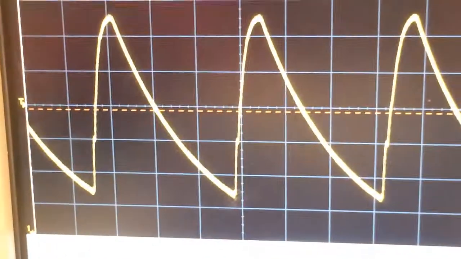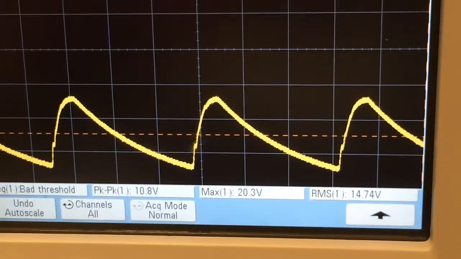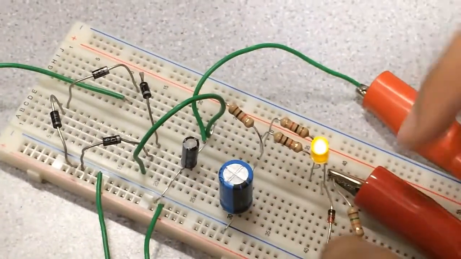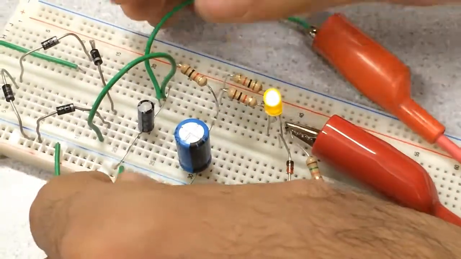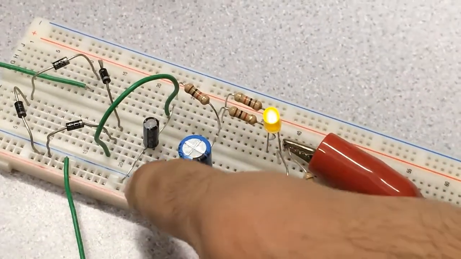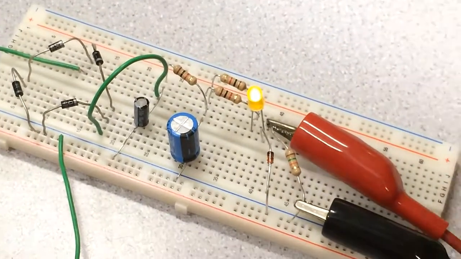This is too much ripple for us, so we're going to use a technique that we learned here in class, which is a shunt regulator. For the shunt regulator here, we can use a Zener diode. This is an LED as an indicator. So now this is the filter, the choke input, and this is our complete output.